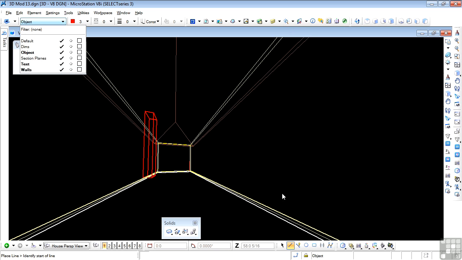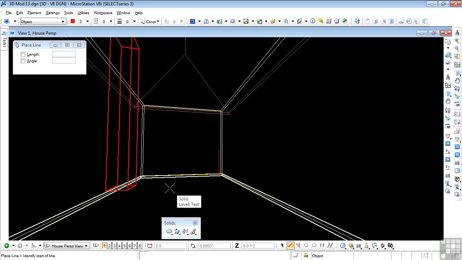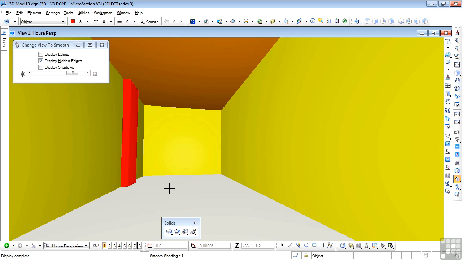So I have my roof and my walls. That might be a little too far. Let's zoom in a little bit further. And let's do a shade. Now, as you can see, it's not particularly exciting.